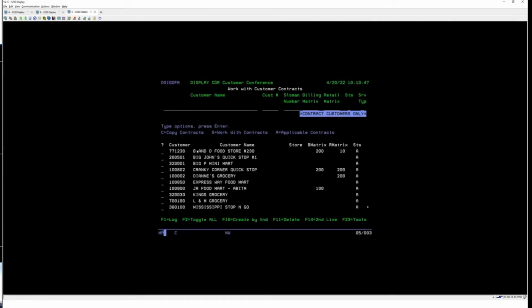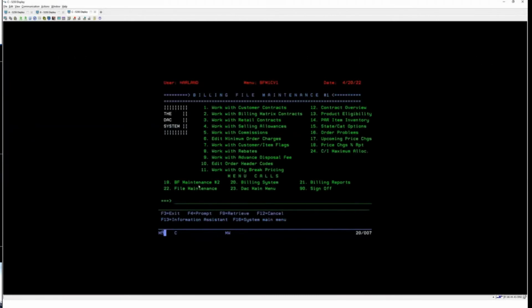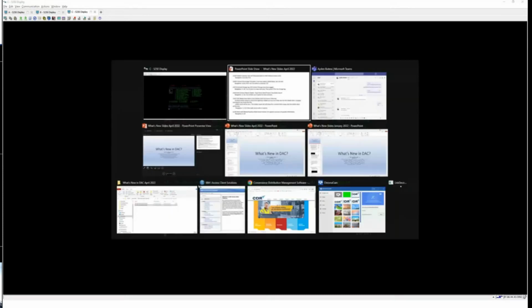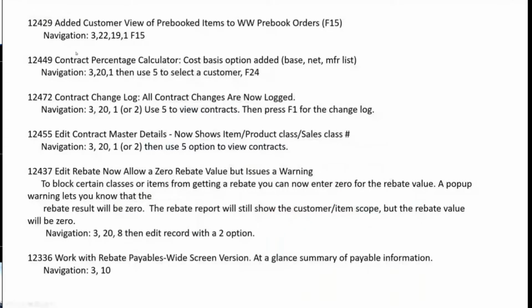So the contract change log is going to be a handy tool, I think, for people when a problem comes up and you want to figure out when it happened, who did it. Maybe it's a coachable moment for somebody. That is available. So that's the change log.